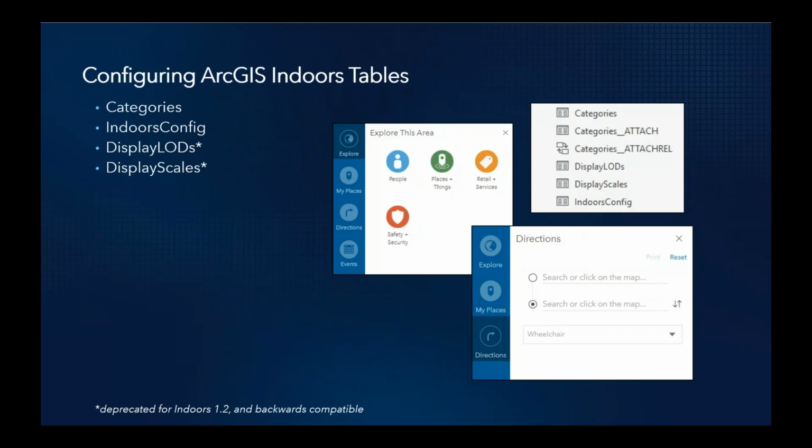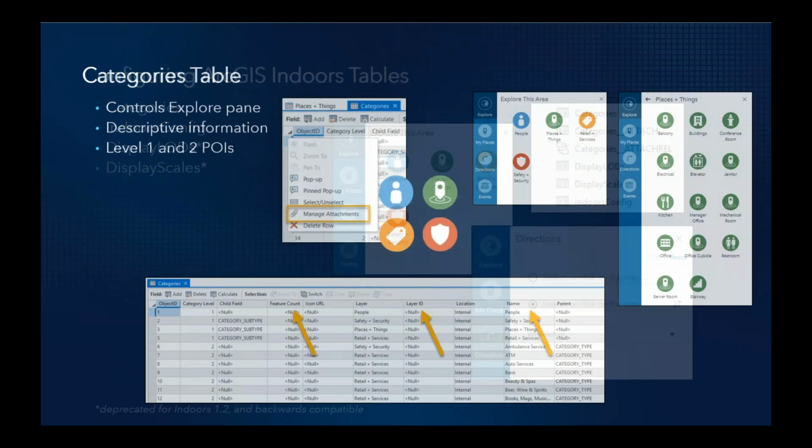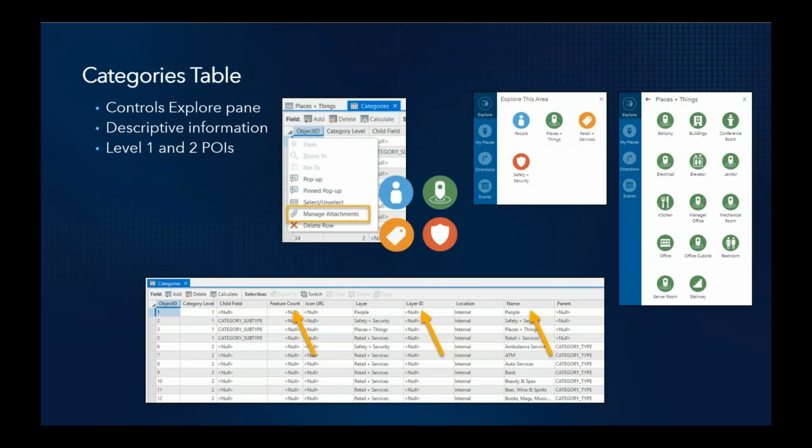Then there are some configuration tables. A lot of the configuration is in the hands of the map maker. Two are being deprecated. I'm not going to talk about those, so I'll focus on the categories table and the indoors config table. Categories is what drives the exploration panel.